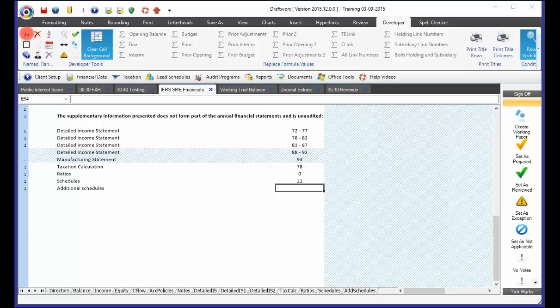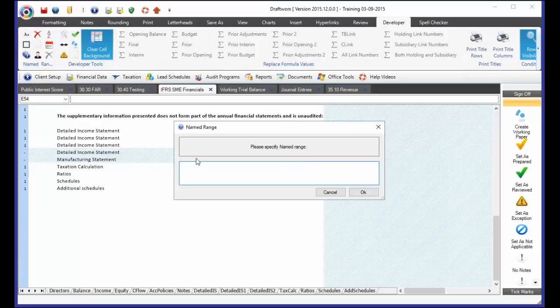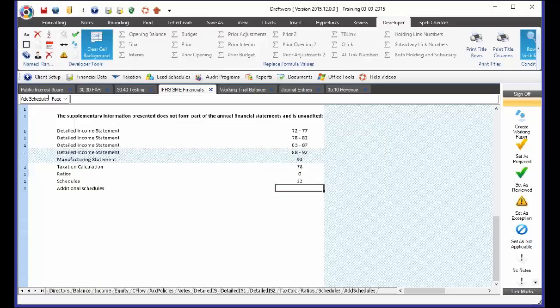Okay, let's click on it, and it opens up a window very similar to when we created a smart doc. But now I'm going to say add schedules underscore page number. You don't have to worry about the capitalization, I just like it looking neat. Capitalization doesn't really matter. Just no spaces, and just remember that underscore. Press OK, and now that's add schedules page number.